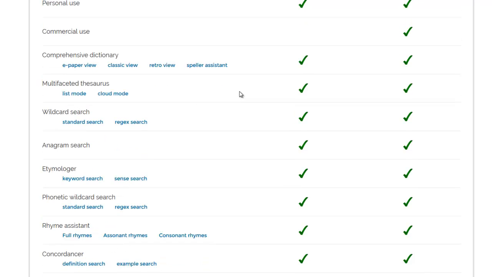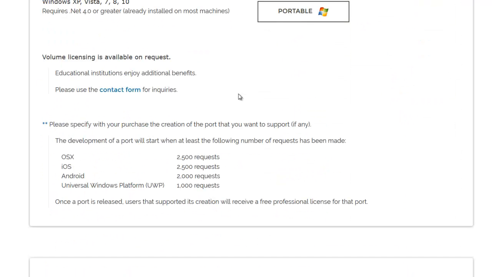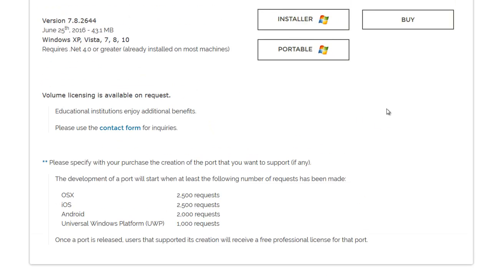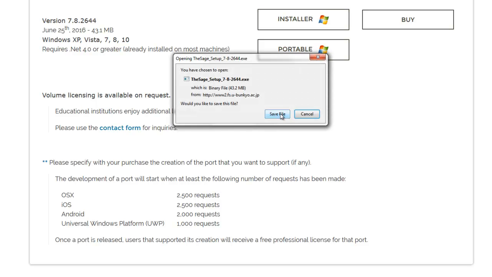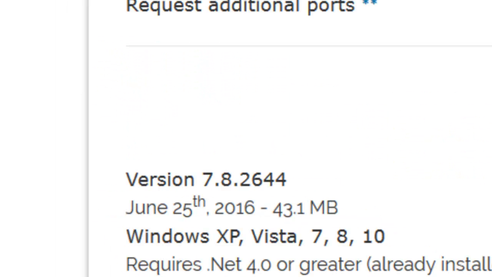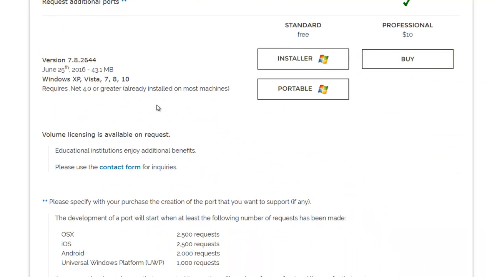So yeah, it's full of bits and pieces which you'd probably think, oh, I never thought of that, and it surprised me quite a bit. So we'll download the installer. It's 43 megabytes. It's quite a big program. It does work on Windows XP, Windows Vista, Windows 7, Windows 8, 8.1 and 10, but it requires .NET Framework 4 or greater, which is probably already on your machine anyway.